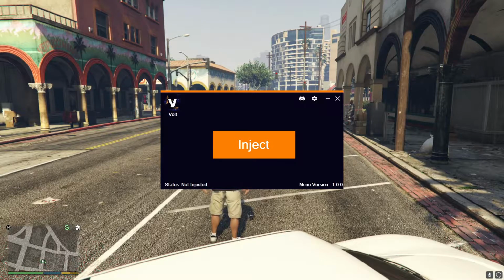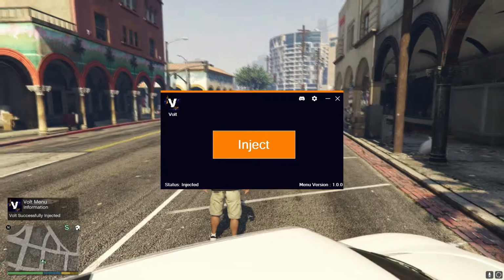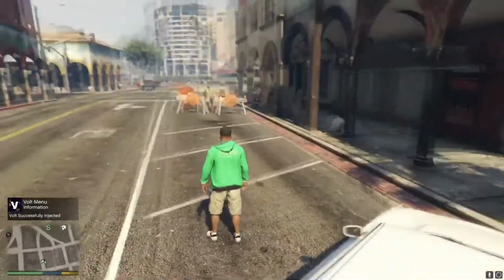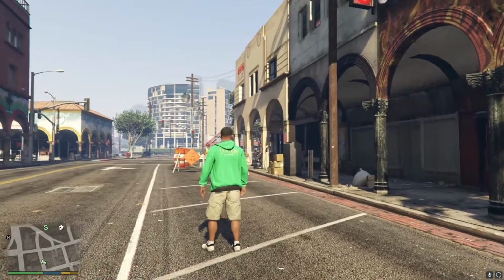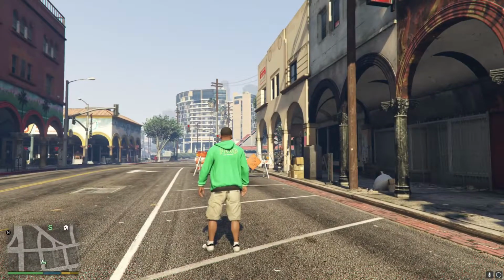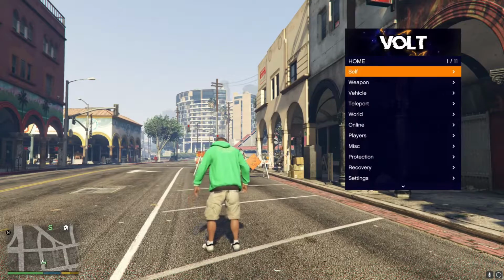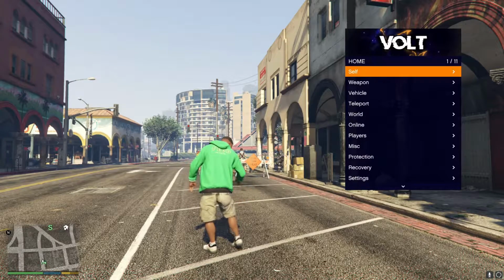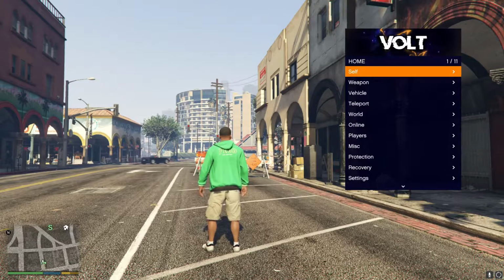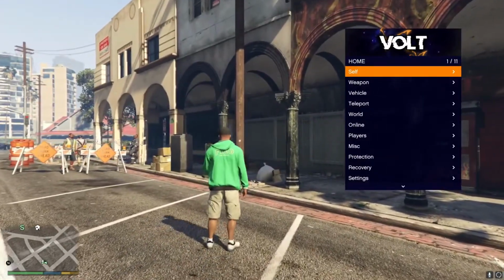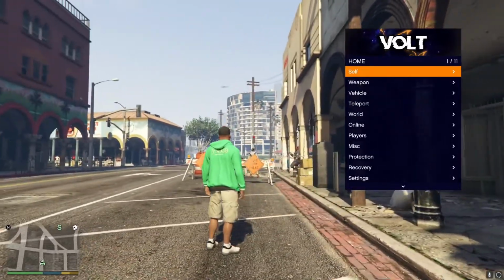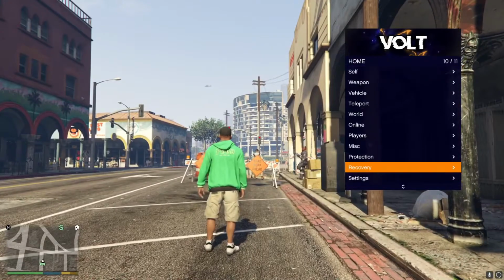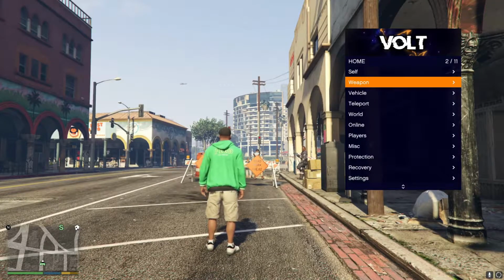What you want to do is open GTA and then click inject. It should say injected, and when you go back to GTA, just minimize the injector, and then it'll say Vault successfully injected. Once it says that, press the Insert key to open the menu. Normally it's on the numpad side, but if you have a 60% or 65% keyboard, sometimes there's an alternative key, like mine is on the Y key, just press function. But as you can see, it is right here. Let me get online and I'll show you all the options.